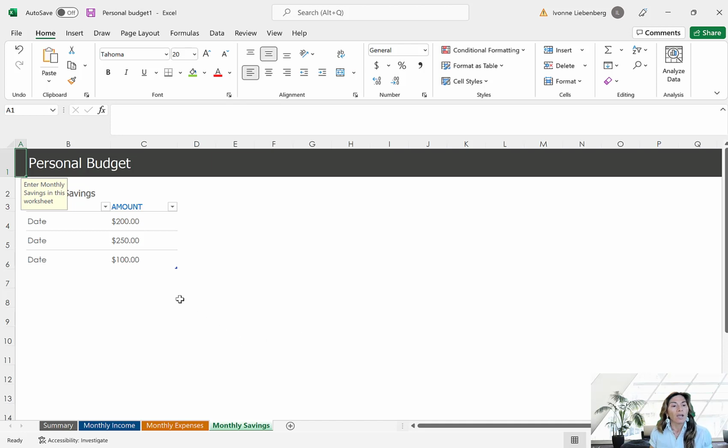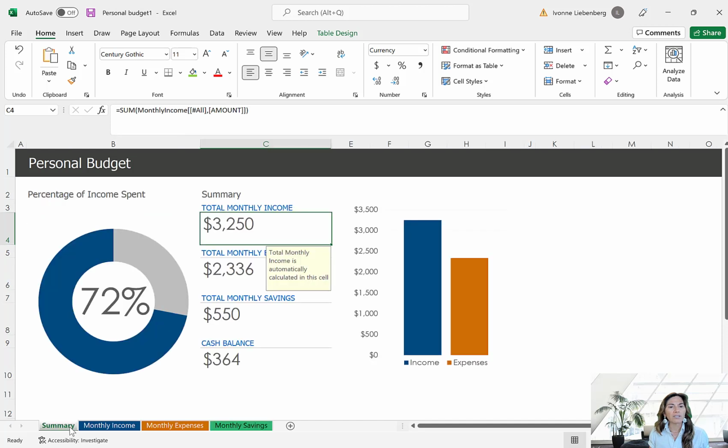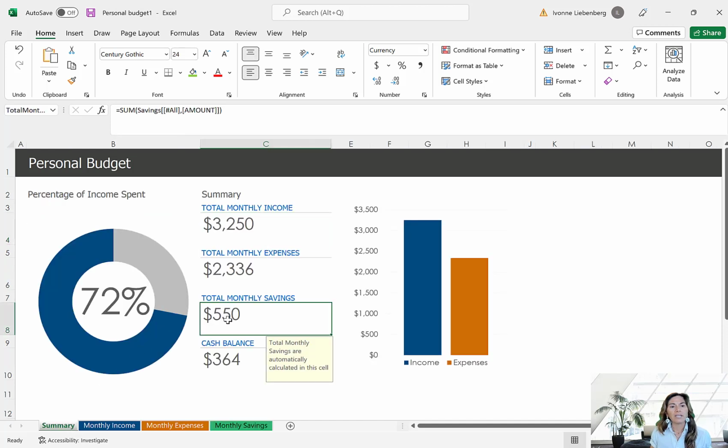So let's go ahead and assume that you do have savings, and if not, that you plan to. So here we're going to enter the dates in which we make our deposits and the amounts. Right, so here we have 3 deposits of 200, 250, and 100 respectively. So if I add them up, that would be 500, 550, right? So let's take a look at the summary. So as you can see, my monthly savings are 550.